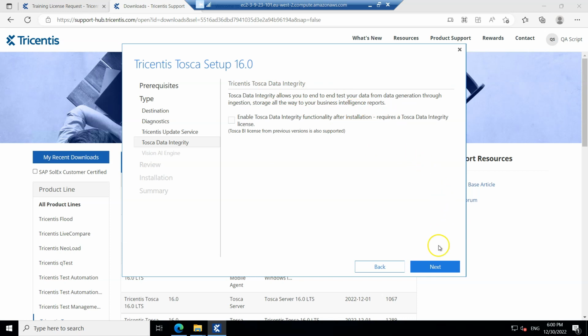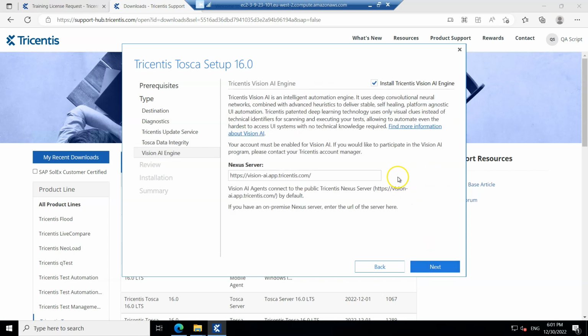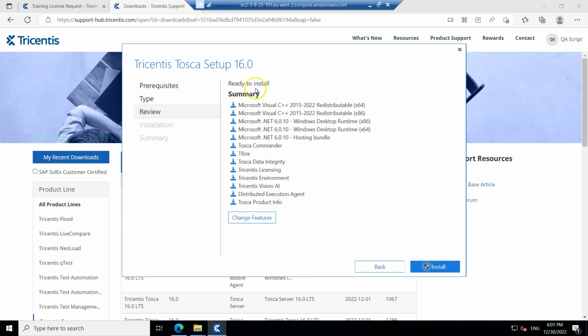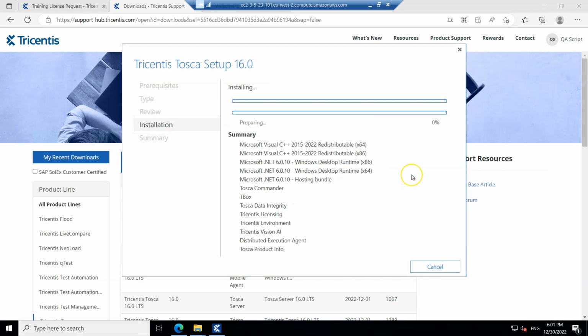Something related to Tosca data integrity. I don't need to install it. This is related to Vision AI engine. I will leave it as it is. It will install the Vision AI engine for me. And then it will show you a summary of what it is going to install. Okay, so you can still change features which you don't need and remove them. But I would say just stick to the default and go through the installation.